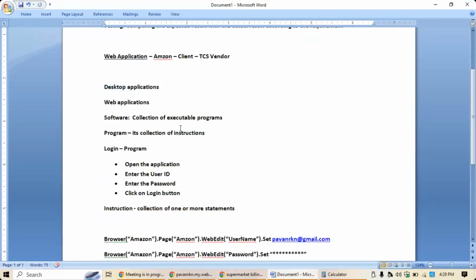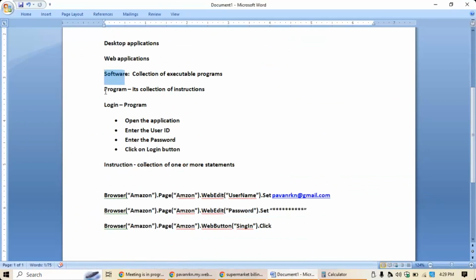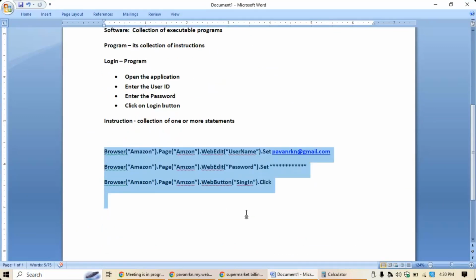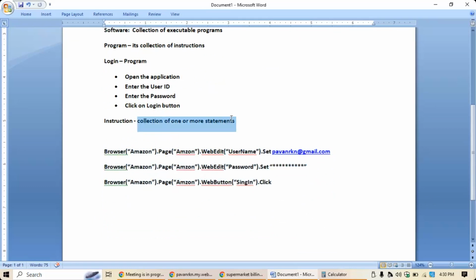So far, what have we understood? We understand what is software, what is a program, what is a statement, and what is an instruction. An instruction, if you see, is a collection of one or more statements. When I say statement, if it is true, then it will open the home page of the user. If the user ID or password is wrong, then automatically it should throw an error message saying that the user is not authenticated. That means you will have a collection of one or more statements for the instructions that have been provided.